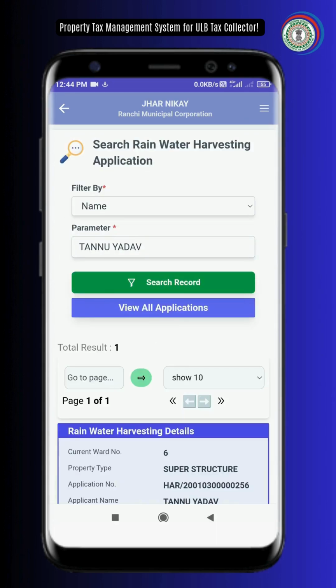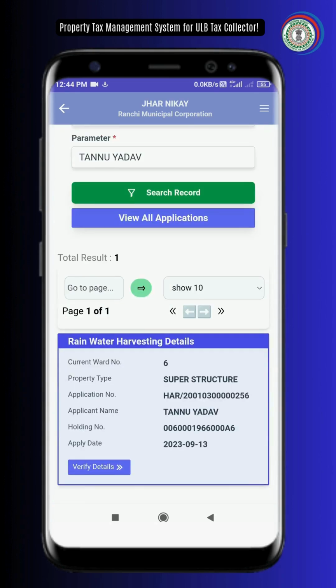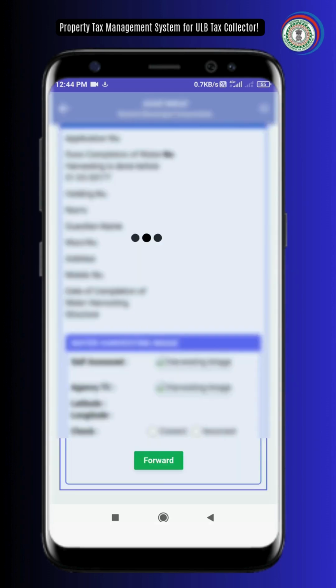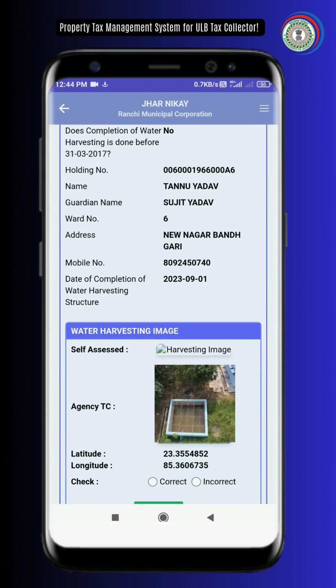The searched harvesting application will appear along with the option to verify the details. Proceed by selecting the Verify Details option to verify the harvesting image. Upon selecting the Verify Details option, the user will be redirected to the field verification of the water harvesting image form.